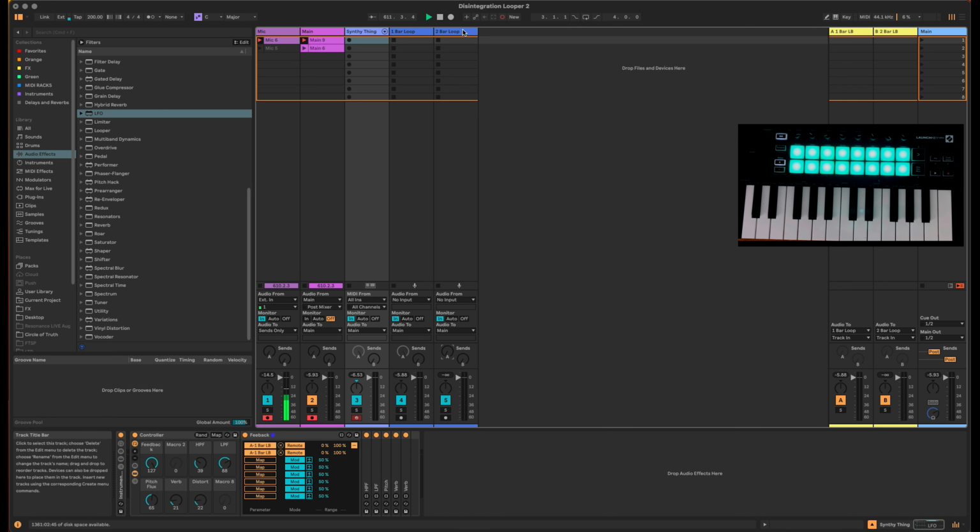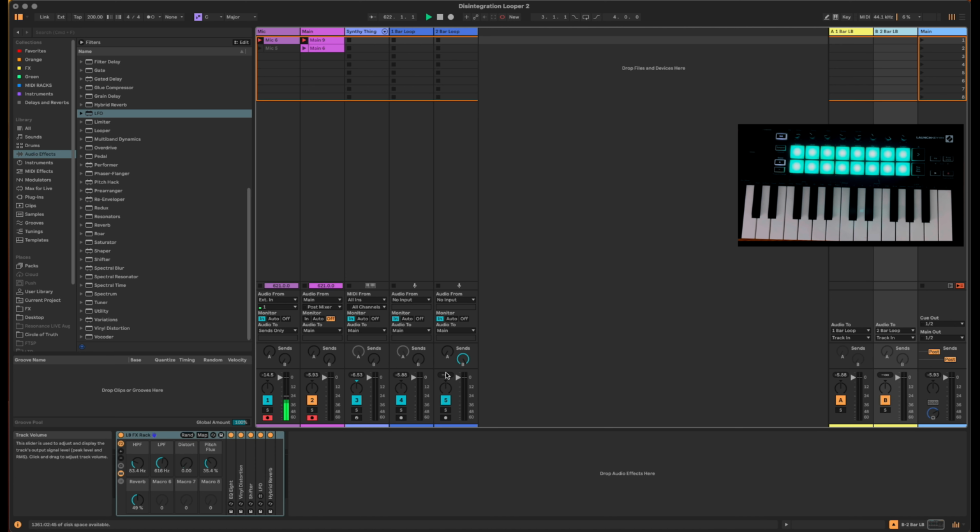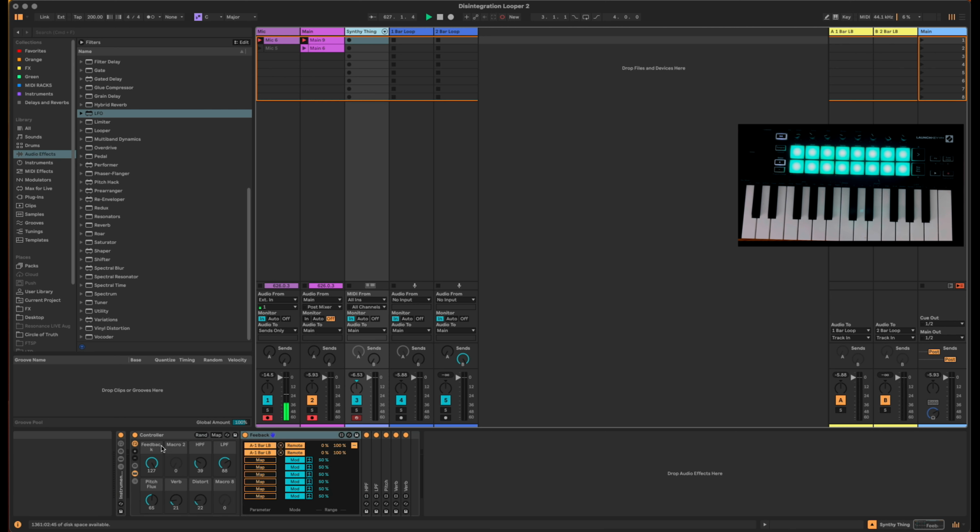But 2 bar loop, I want to send you to the 2 bar loop back thing. So that anything that comes into the 2 bar looper channel creates the infinity loop with the 2 bar loop back situation. So I want to be able to control this parameter with my feedback parameter here in the controller.